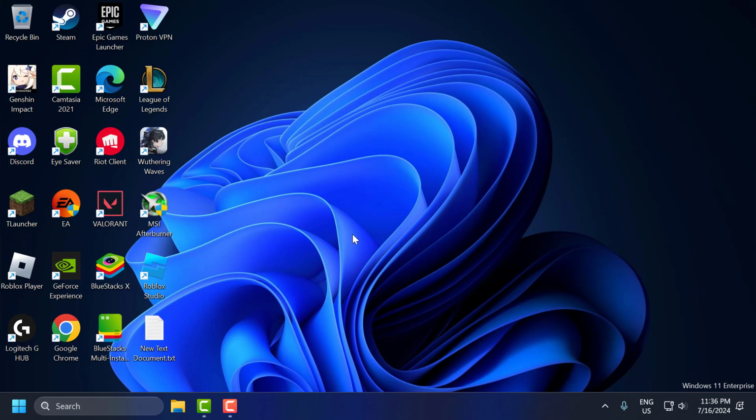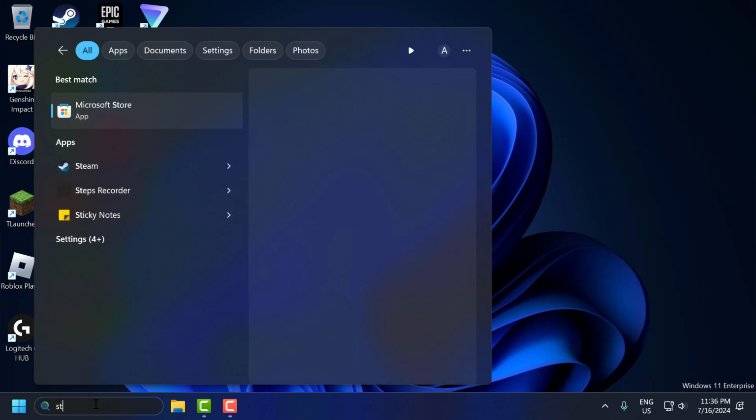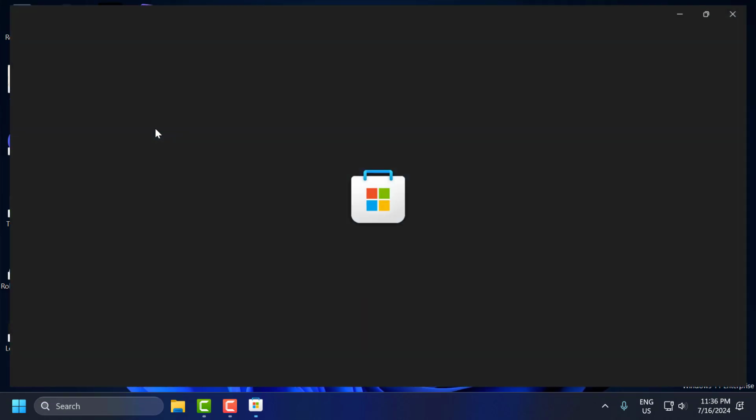If the problem is not solved, let's move on to the second solution guys. The second solution is to download Roblox from Microsoft Store. To do this, go to search menu and type store. Click on open the Microsoft Store.